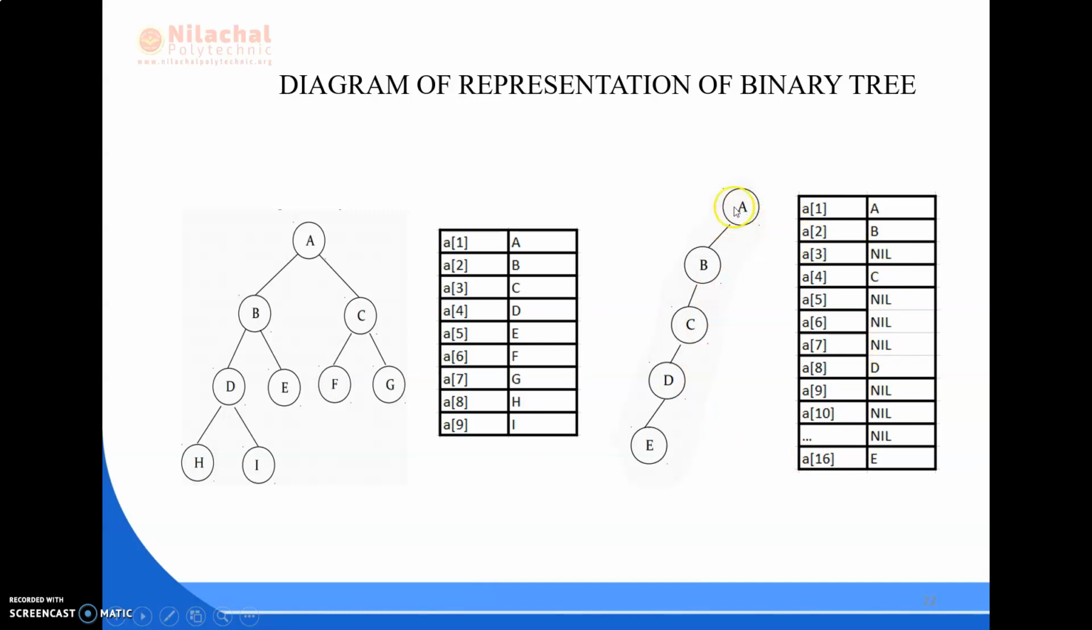Here we can see it is at location 1, so its left child is B, that is at 2 of 1. At position 2 we have B, and 2 of 1 plus 1 is 3, so at position 3 we have nil, and so on. So this is how we do the diagrammatic representation of a binary tree in an array. This is how it is stored in the memory locations also.